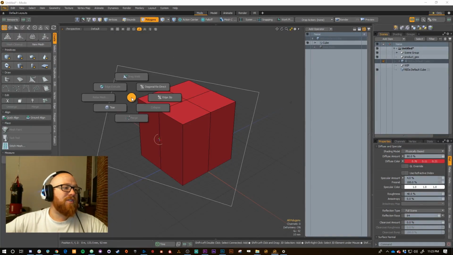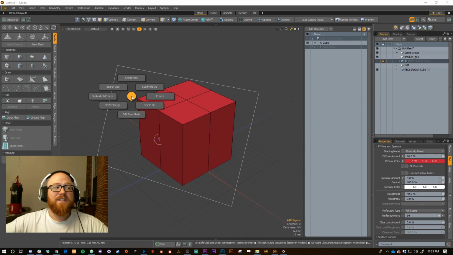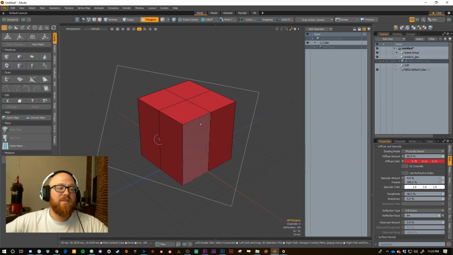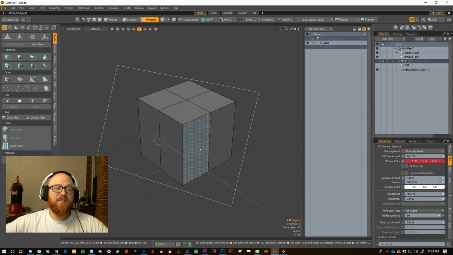Alright, so we've gone over Shift 4, 5, and 6. Those are the modeling menus. Alt 4, 5, and 6, those are the mesh op menus. And then next up we've got Control 4, 5, and 6. Control 4 is the topology menu, and one of my favorite features on this menu is the topo mode down at the bottom. So you can quickly toggle on topo mode or toggle it off.